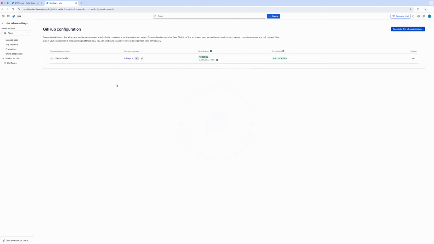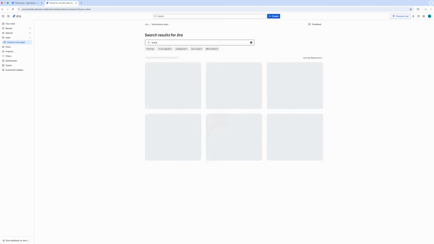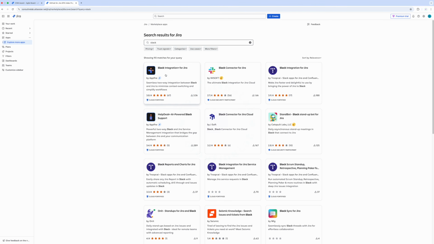And it's not just GitHub. JIRA supports many other integrations that can supercharge your productivity. For example, Slack to stay updated with real-time notifications in your team channels. X-ray test management for tracking and managing test cases. Power BI, gain advanced insights with rich visualizations for your project data.